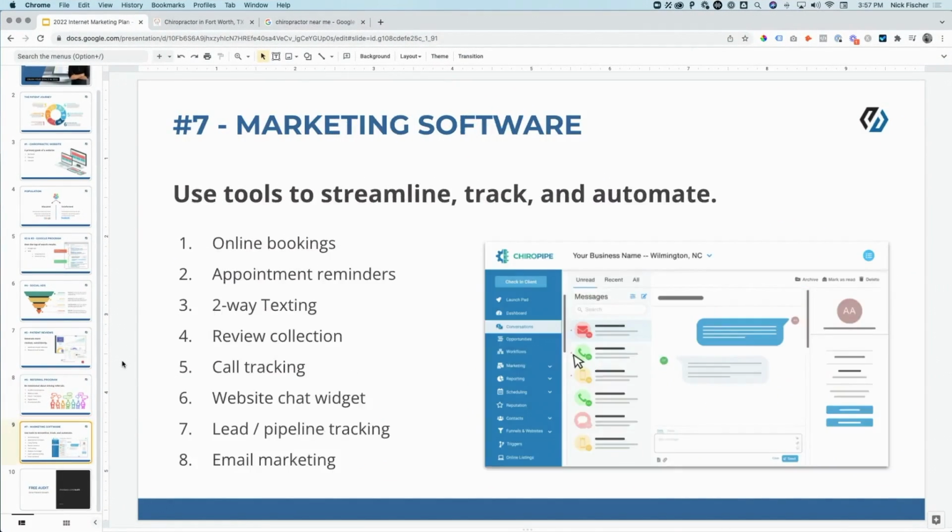Okay, so that was action item number 6. Number 7 is going to be implementing marketing software. Marketing software can do a lot of really cool things for you, and there are lots of different solutions out there. Preferably find one that's specific to the chiropractic space, because there are really good ones out there. We use one for our clients called ChiroPipe. This does some really cool things. I'll list out some features that should be important for your practice to help streamline, automate, track, and grow your practice.